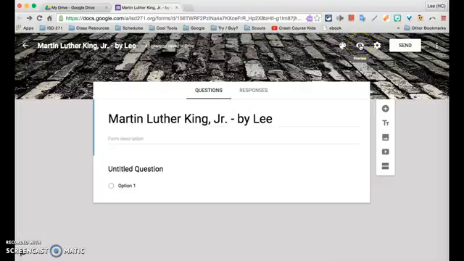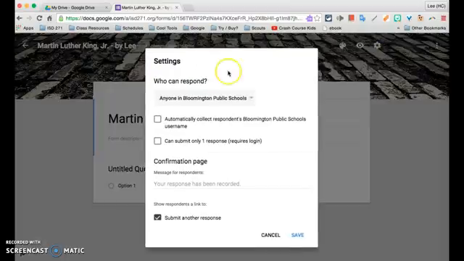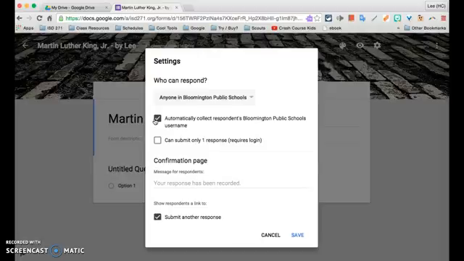I'm going to skip over the preview for now, but I might come back to that later. The settings menu is going to be important. We want to make sure that we automatically collect the name of anyone who takes our quiz. So anyone else from our classroom who takes the quiz, we won't have to ask them their name. It'll simply collect the name for us.